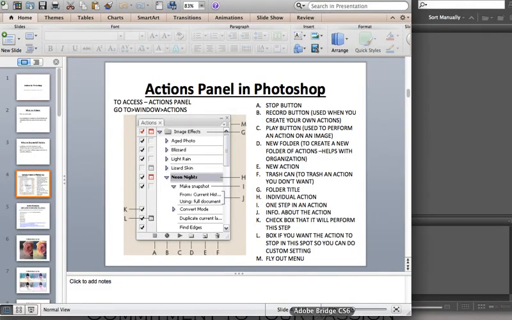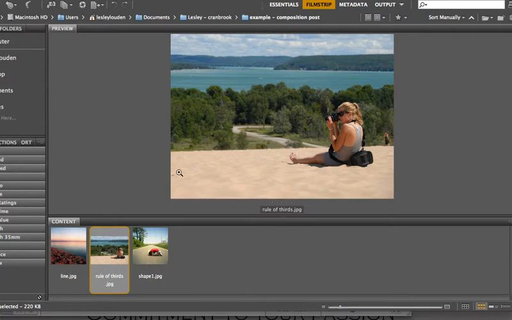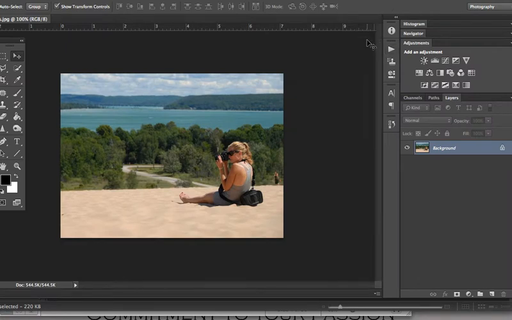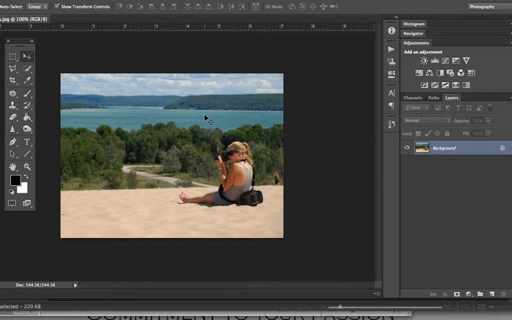So what I'm going to do is look at my image here in Bridge, and I'm going to open an unedited color image in Photoshop, and you'll see that that image opened here. And what I want to do next is make sure I can see my Actions panel.